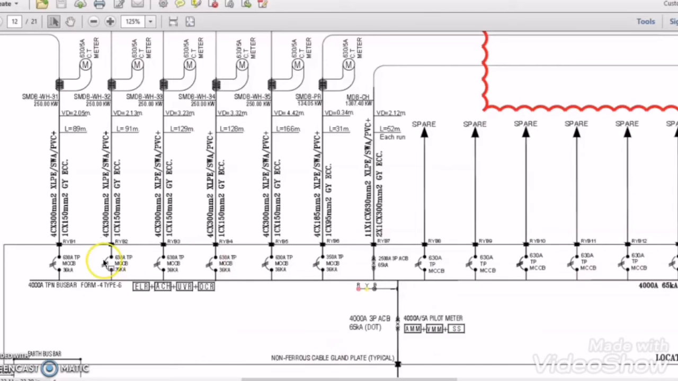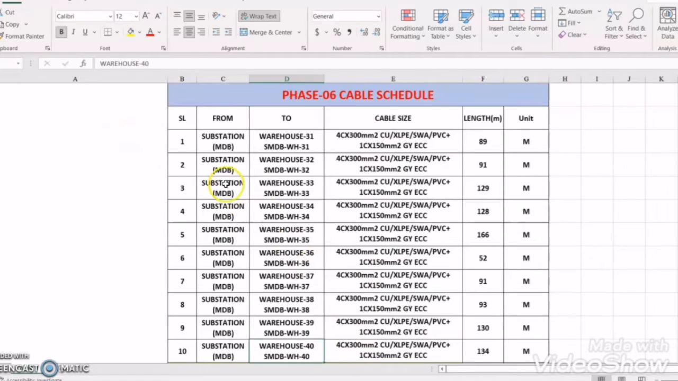In the same way, for SMDB warehouse 32, the cable size is 4 core 300 square mm cable with 1 core 150 square mm cable. The length is 91 meter. So I tabulated this one also from the source MDB to the destination panel SMDB warehouse 32. The cable size is 4 core 300 XLPE cable with 1 core 150 ECC cable. The cable length is 91 meter.